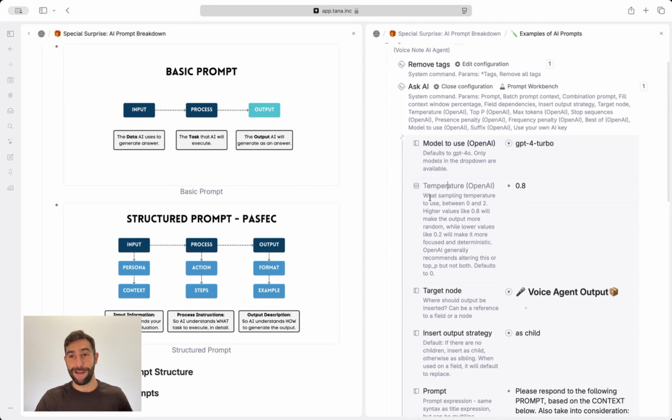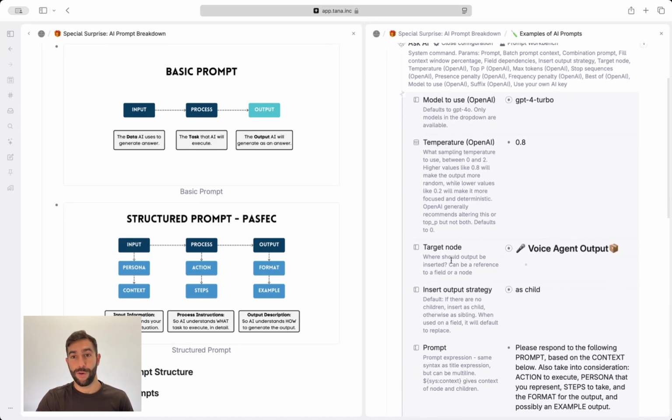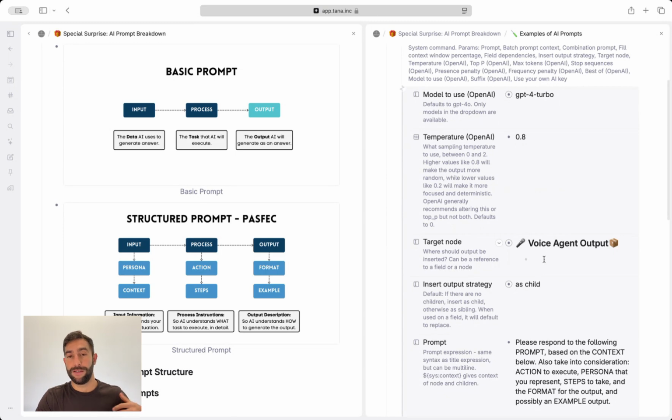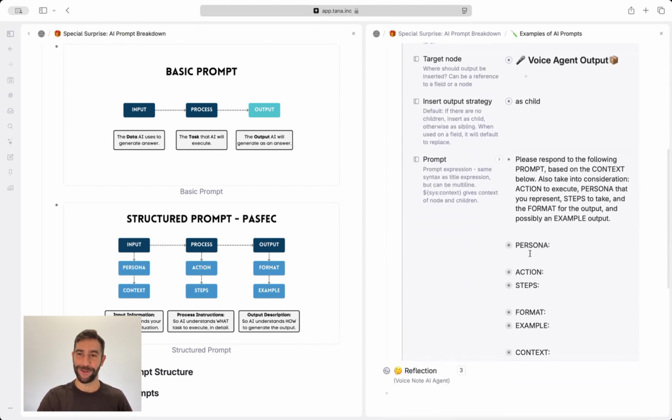Now, the second one is the temperature. As you can see here, it talks about the creativity that AI is going to embody in this answer. So it's between 0 and 2, and 0.8 is slightly creative. So this is also one of the parameters that we have here. The target node is where this output will be generated, and you can see it's inside this node called voice agent output. And the output strategy describes that the output should be a child of this specific node. So these are the configurations here.